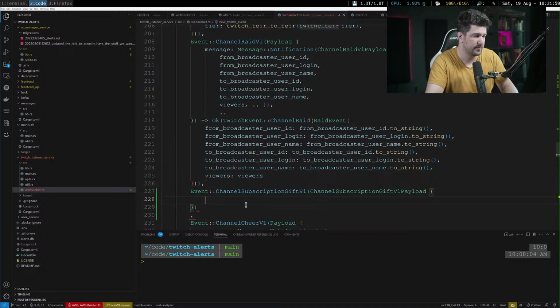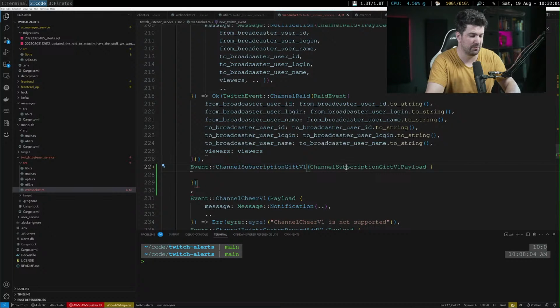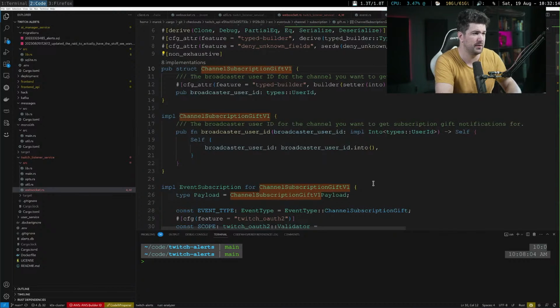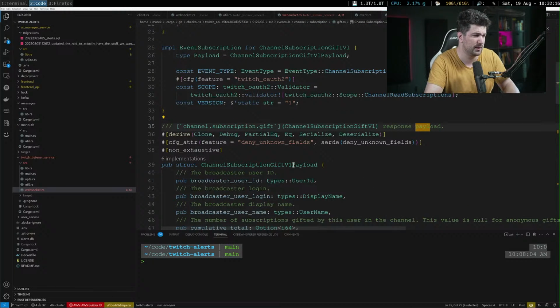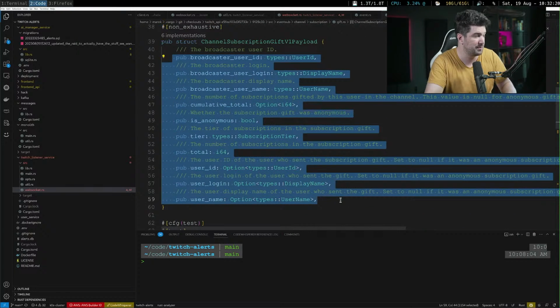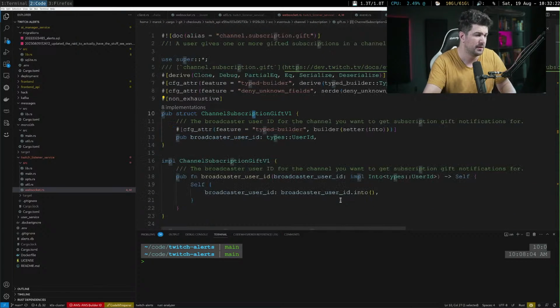All right. Let's jump back into that. We're going to, oh no, where were we? Gift payload. Here we go. Channel payload. We're going to just copy and paste all these fields because we want them all.